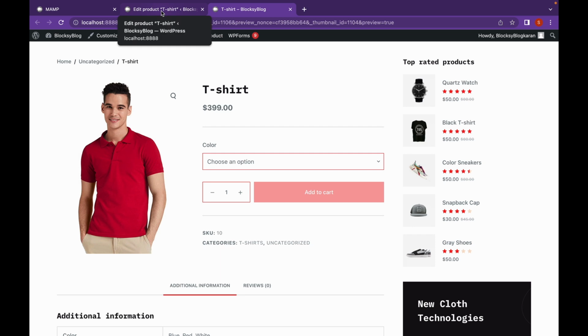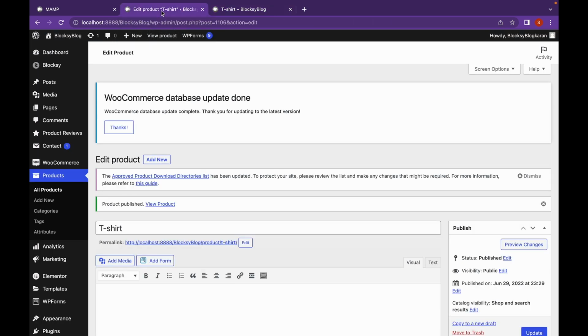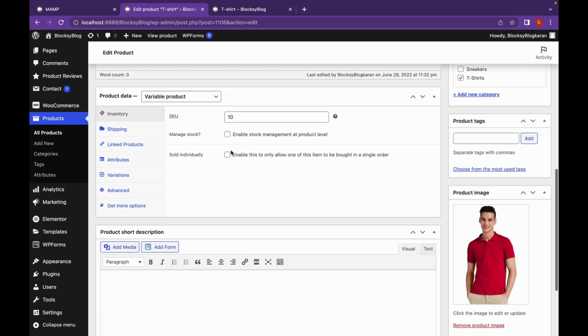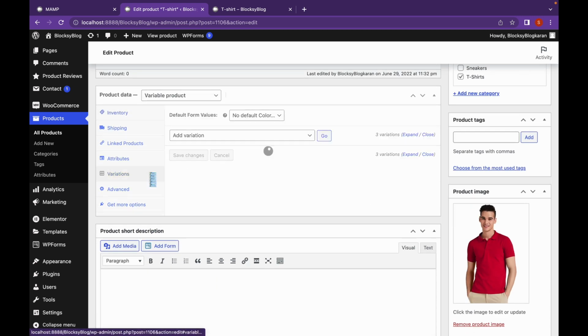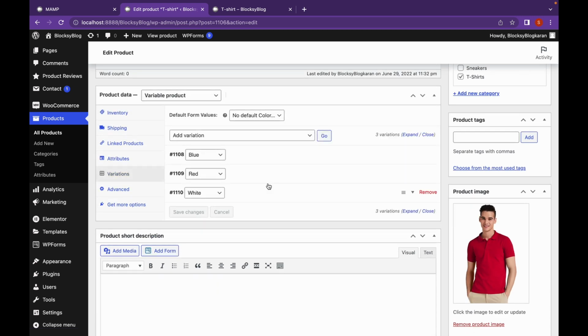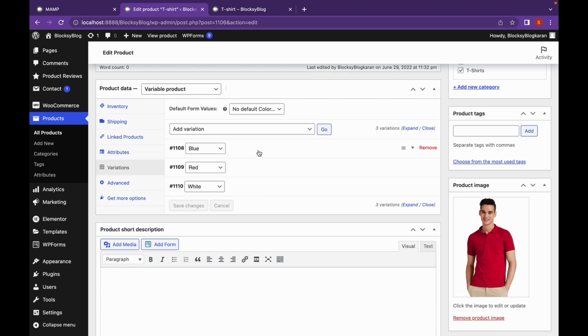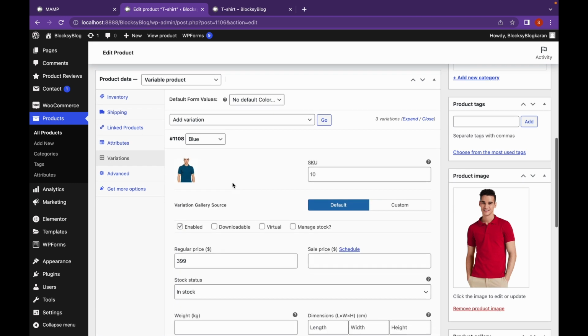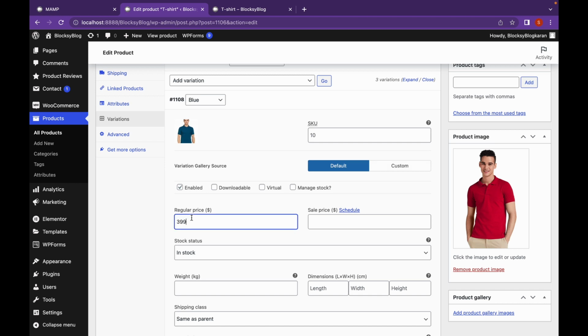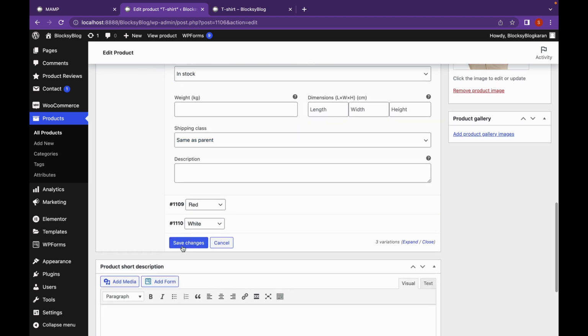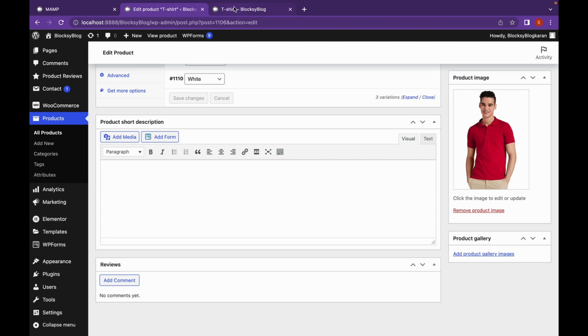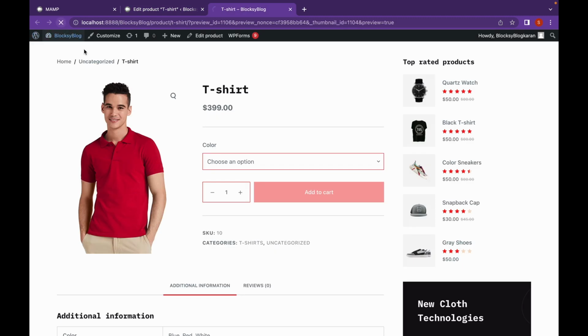So another situation is if you want to add separate pricing for each variation, you can do that as well. Just go to variations, click on the color you want to add a separate pricing for, and change the regular pricing in here. Let's click on save changes and let's reload it.